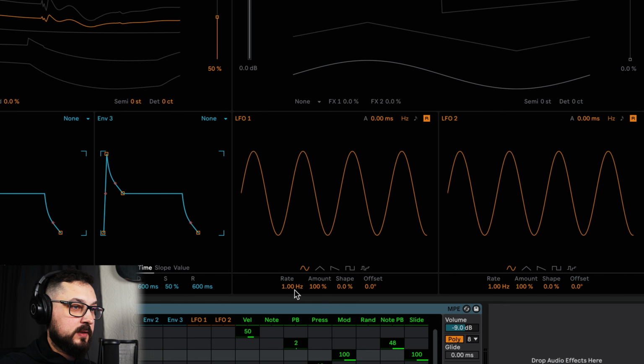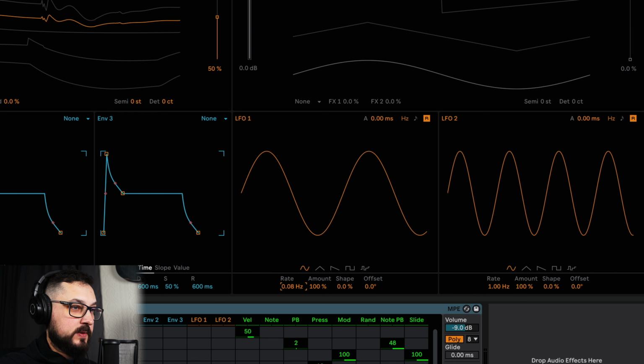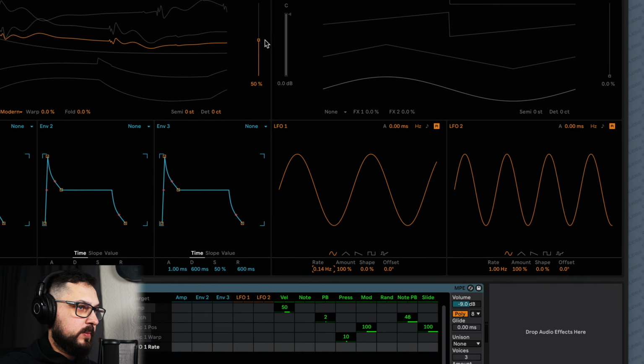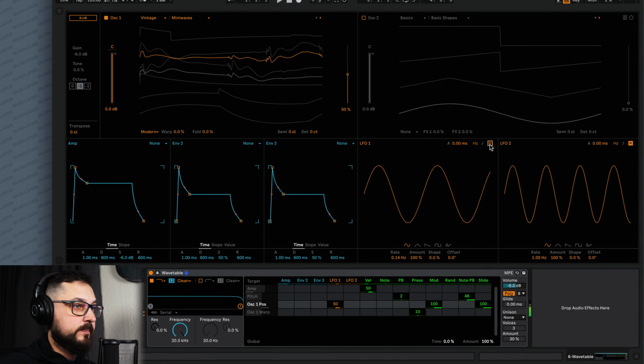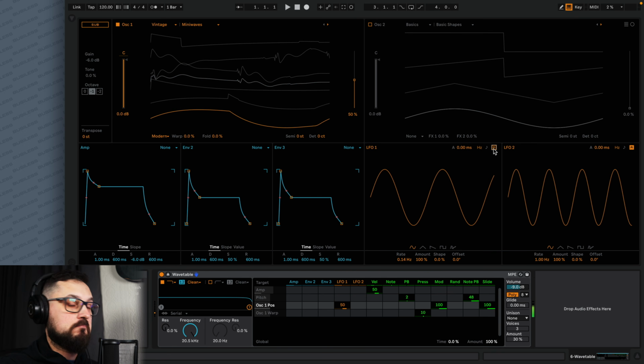And then let's design a little LFO. So we want to have a slow LFO, but not very slow. That should probably be okay. And let's click here and assign the oscillator 1 position to LFO number 1 at like 50%, which is going to be scanning the wavetable all the way from up to down. And let's switch off retrigger also. Let's listen now. Beautiful, that's what we want to achieve.